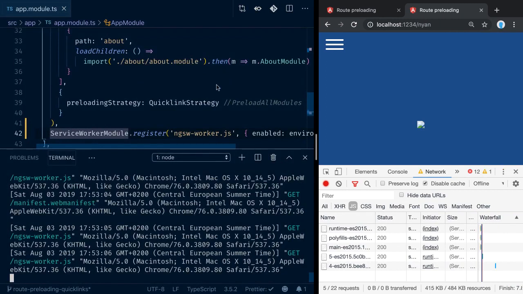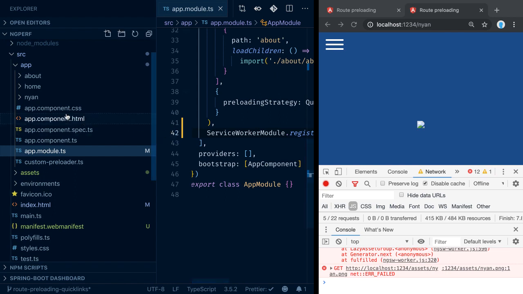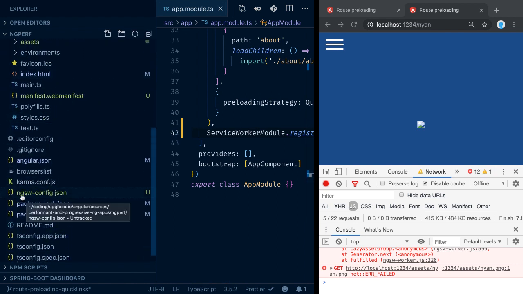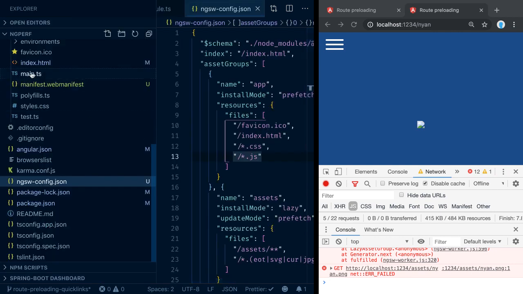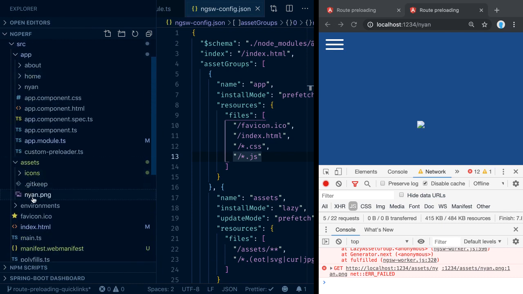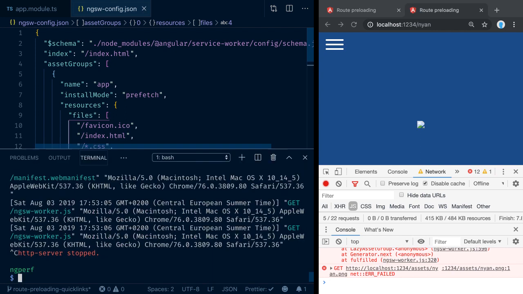Let's see how. With that installation of the service worker, we actually got a configuration file in our project. If we scroll down, we see the ngsw-config. If you open that, we see the configuration which Angular by default generates to pre-cache our application. If you take a look at the prefetch section up here, you can see that the favicon gets pre-cached, index.html, the CSS files, the JS files. However, in our assets folder of our application, we don't pre-cache that image. So what we want to do here is to add another entry, which will also pre-cache that PNG file in our assets folder.